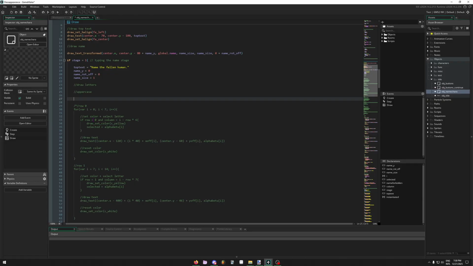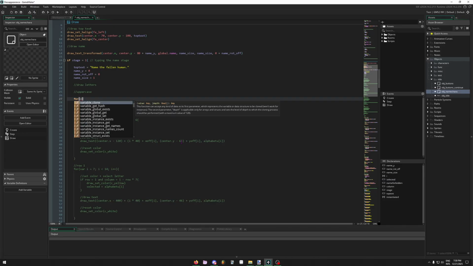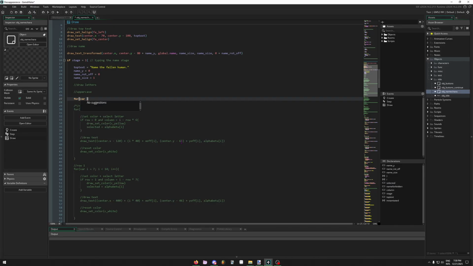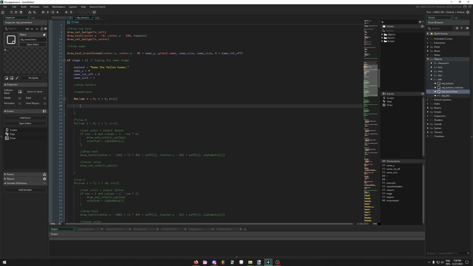And yeah, let's just go here, and we're going to have two for loops. We're going to have for, and then we'll say var r for row equals 0, and then r is less than 4, semicolon, and then r plus plus. All right, and then we can have our braces there, and then we can have our second for loop, and this one will be our columns.